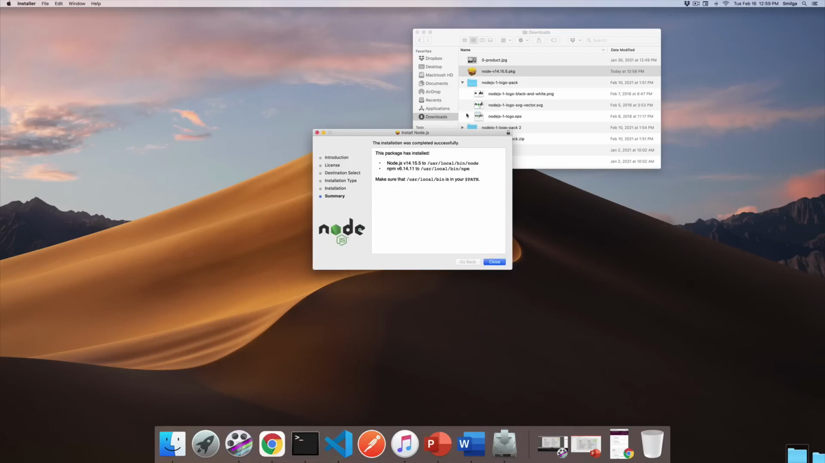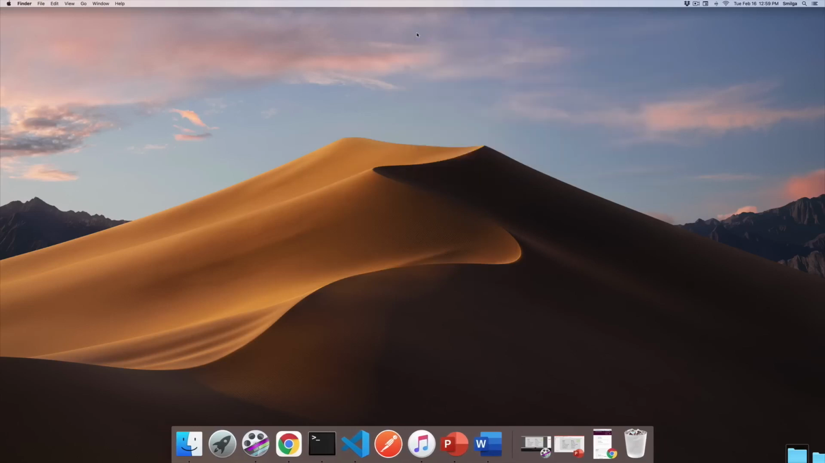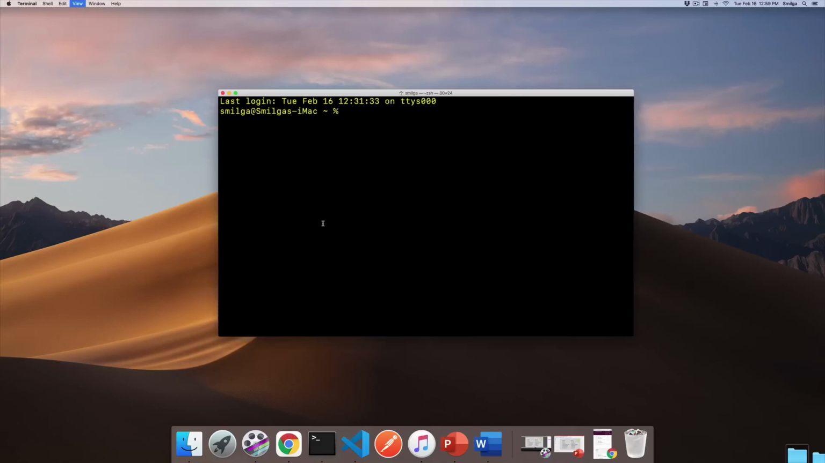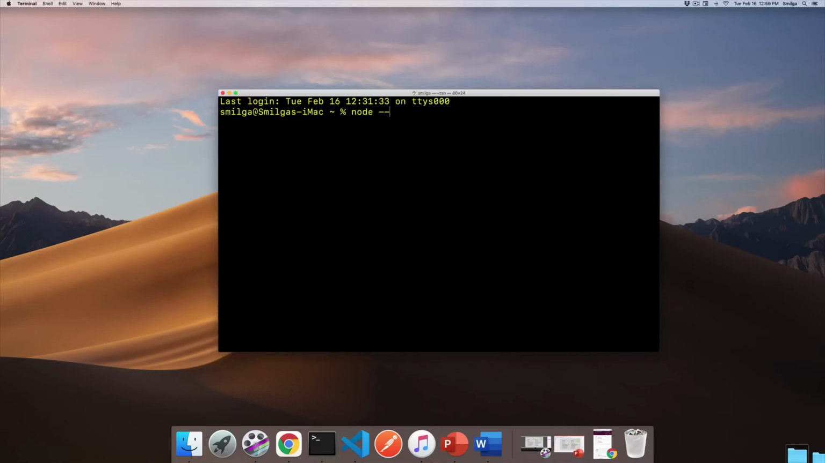And then, like I said, once the install is complete, and yep, we'll move this sucker to the trash. Then if we go to our terminal, and if I massively zoom in, and if I type node --version, there it is.